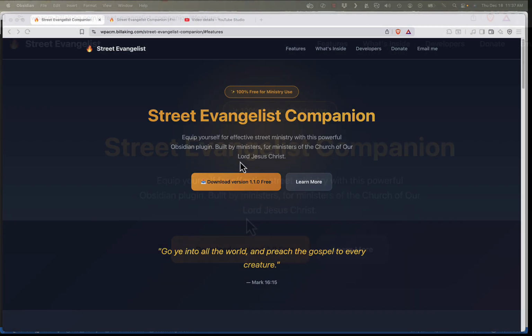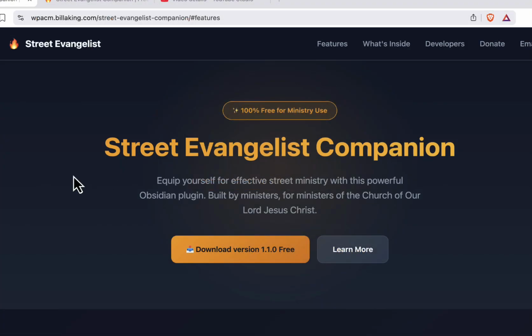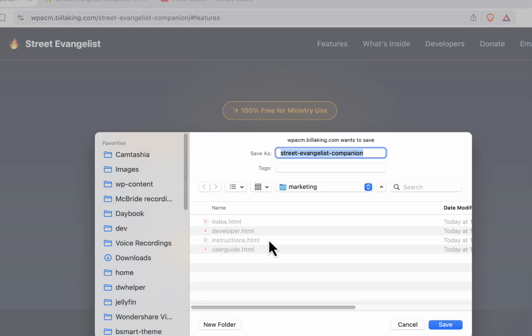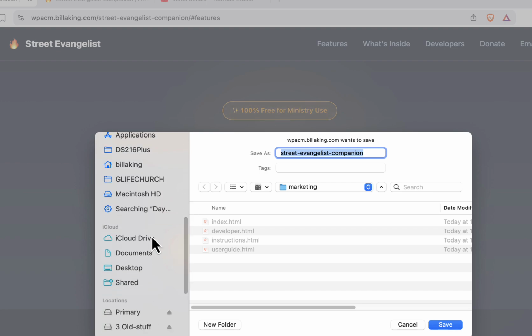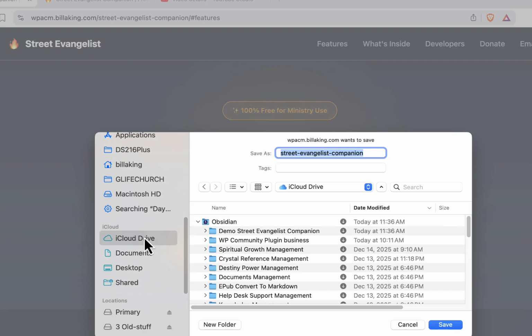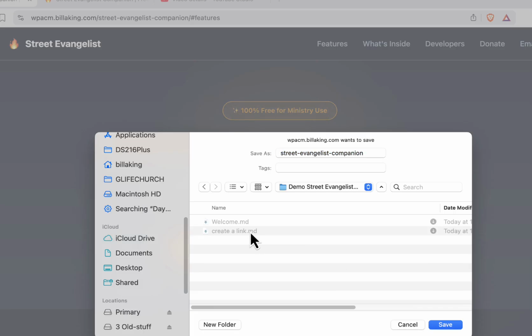And so what you want to do is, I'm going to move this out of the way, go to the website, and I'm here. All right, so I want to download this, right? And there it is. Now I'm going to drop it directly into my plugins folder for this Obsidian Vault. So that's this one here. So I'm going to double click.